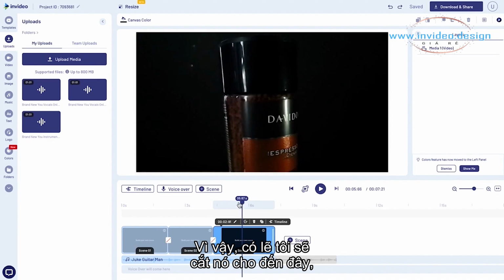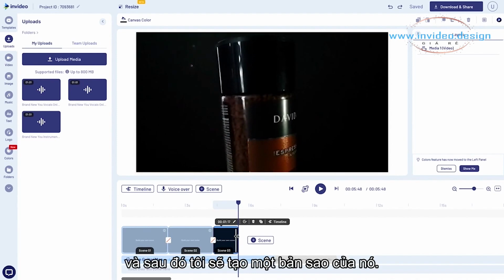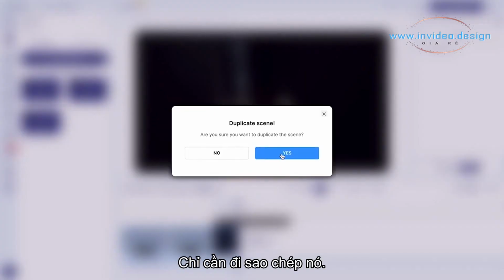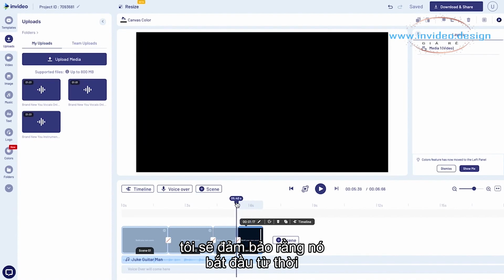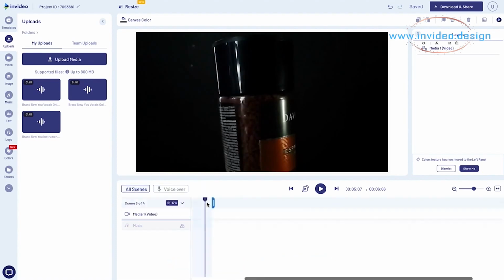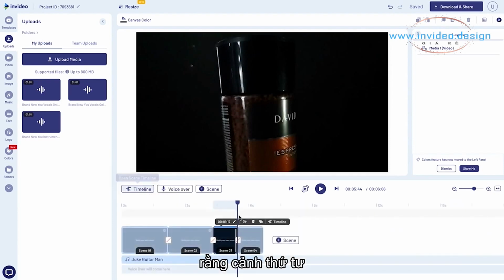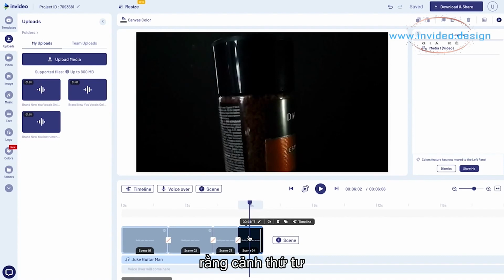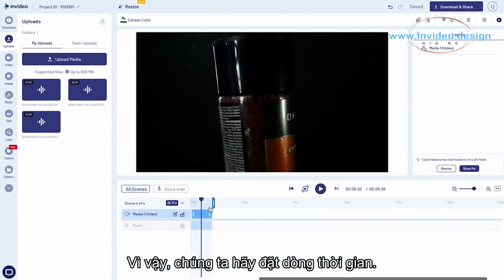So I'm just going to trim it till here maybe, and then I'm gonna make a copy of it. I'm just gonna duplicate it, and in this scene I will make sure that it starts with this point where it ends here. Like for example, it ends at 1.15 seconds, so I'm going to make sure that the fourth scene, or the second part of this entire shot, begins with 1.16 seconds. So let's just put the timeline.